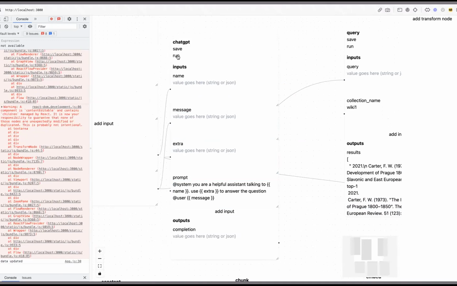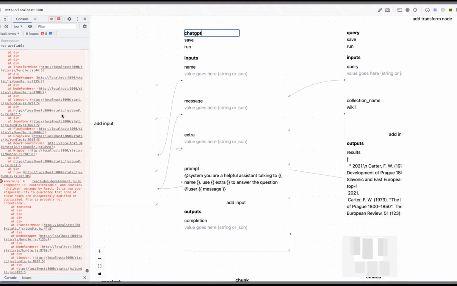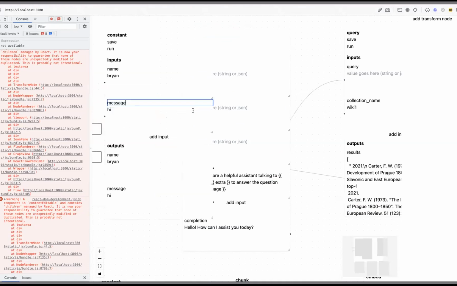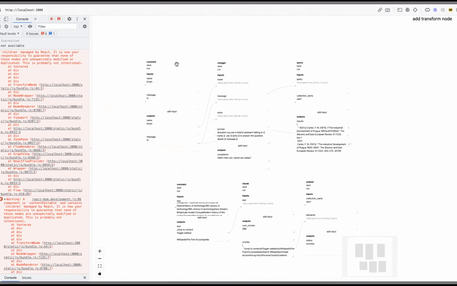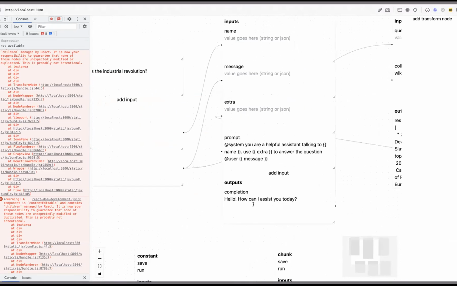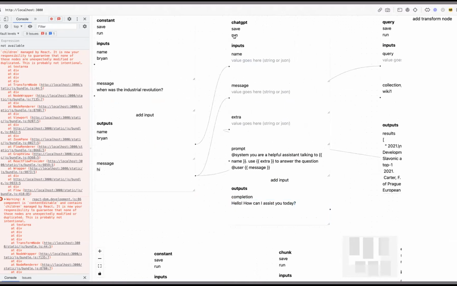And if we save that and run, okay, I'm not sure if it's working right now, but we asked, like, when was the Industrial Revolution? Yeah, sorry, the response is super delayed. I'm not sure what's going on with the API, but yeah, there should be a response there.